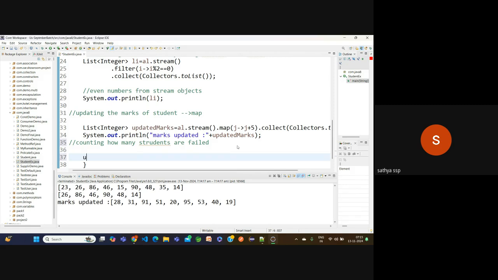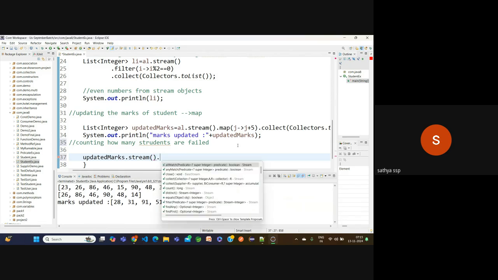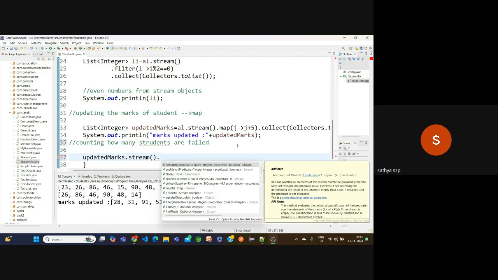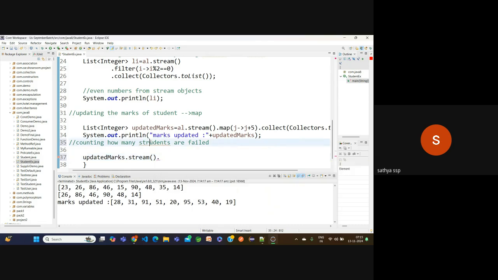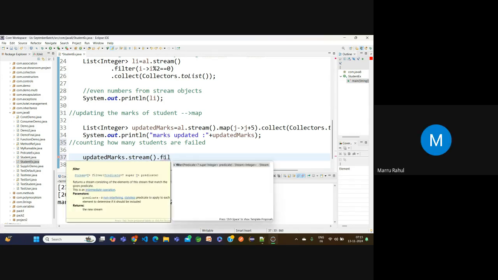Even if you take the updated marks, now observe carefully here. Now I'm going to take updatedMarks dot stream, now dot. Now I want to count how many members are failed, so how can we count it? There should be some condition, right? Those who have less than 35, or less than 40, only those students are failed. If it is a condition, simply we'll go for filter.